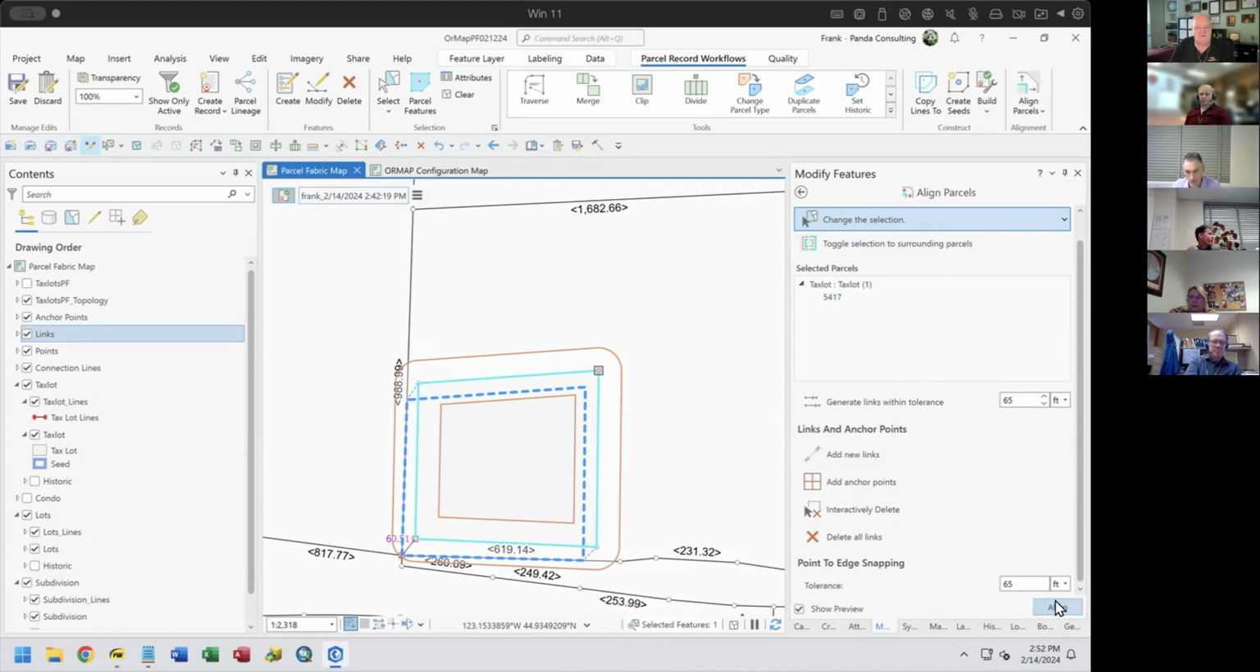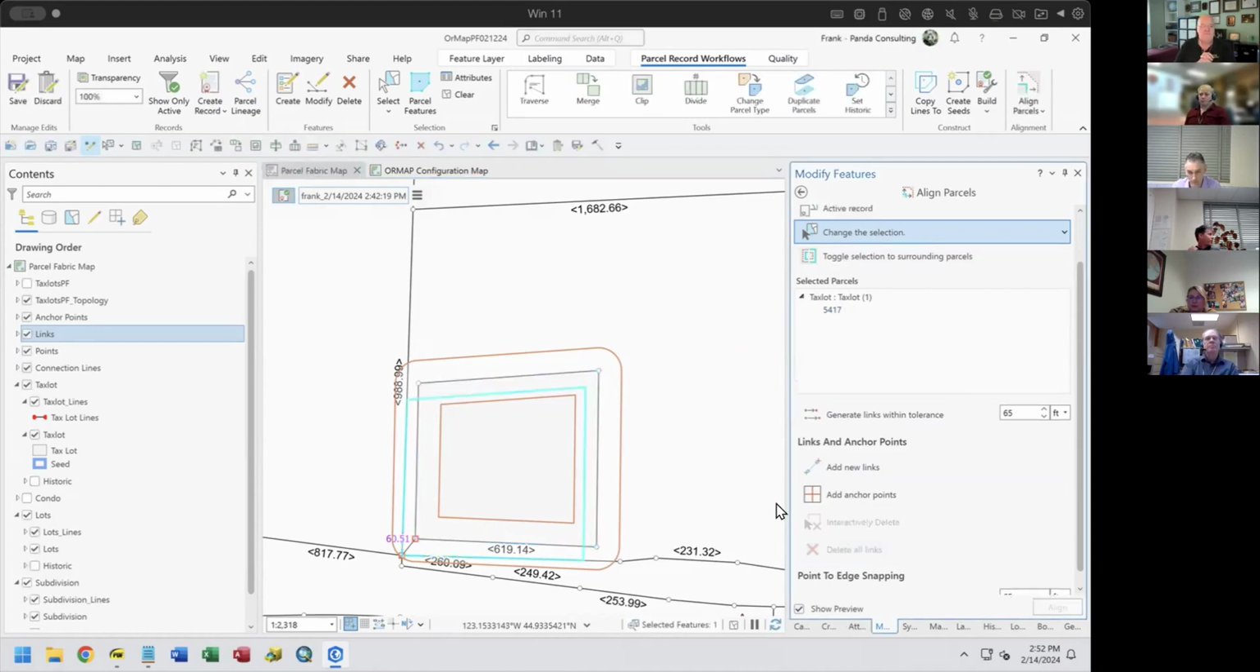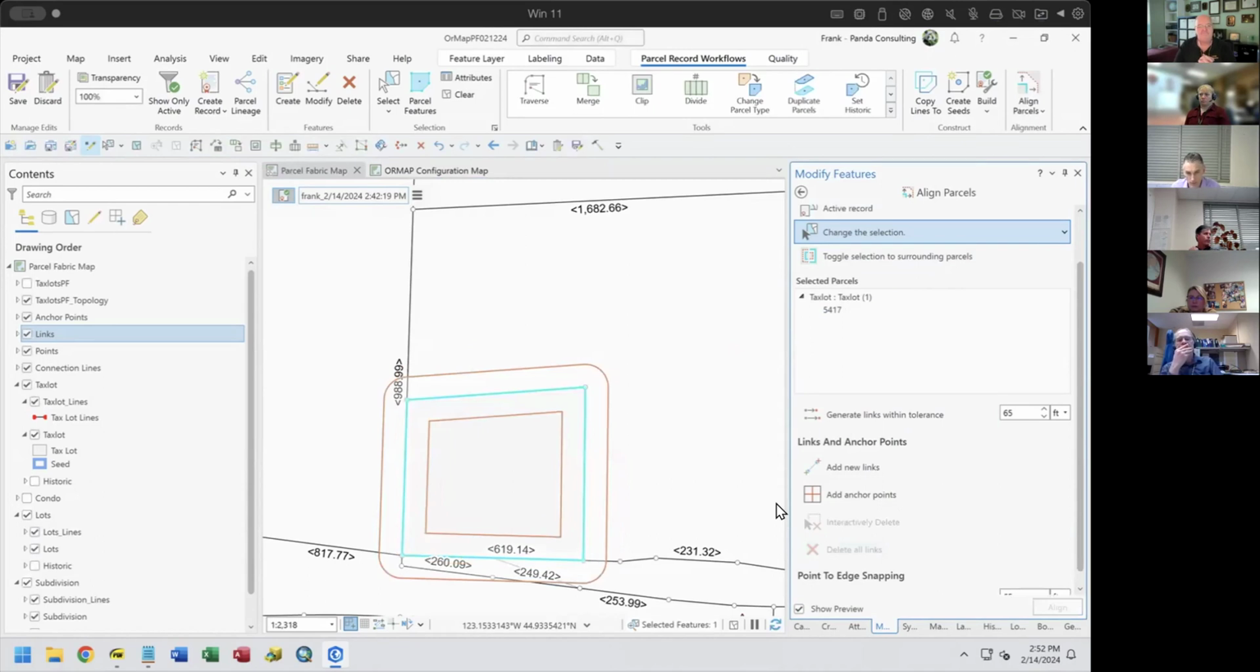Always do show preview. It's a really powerful tool, but like most really powerful tools, you have to understand what it's doing for you to be able to say, ah, now I can use this thing.